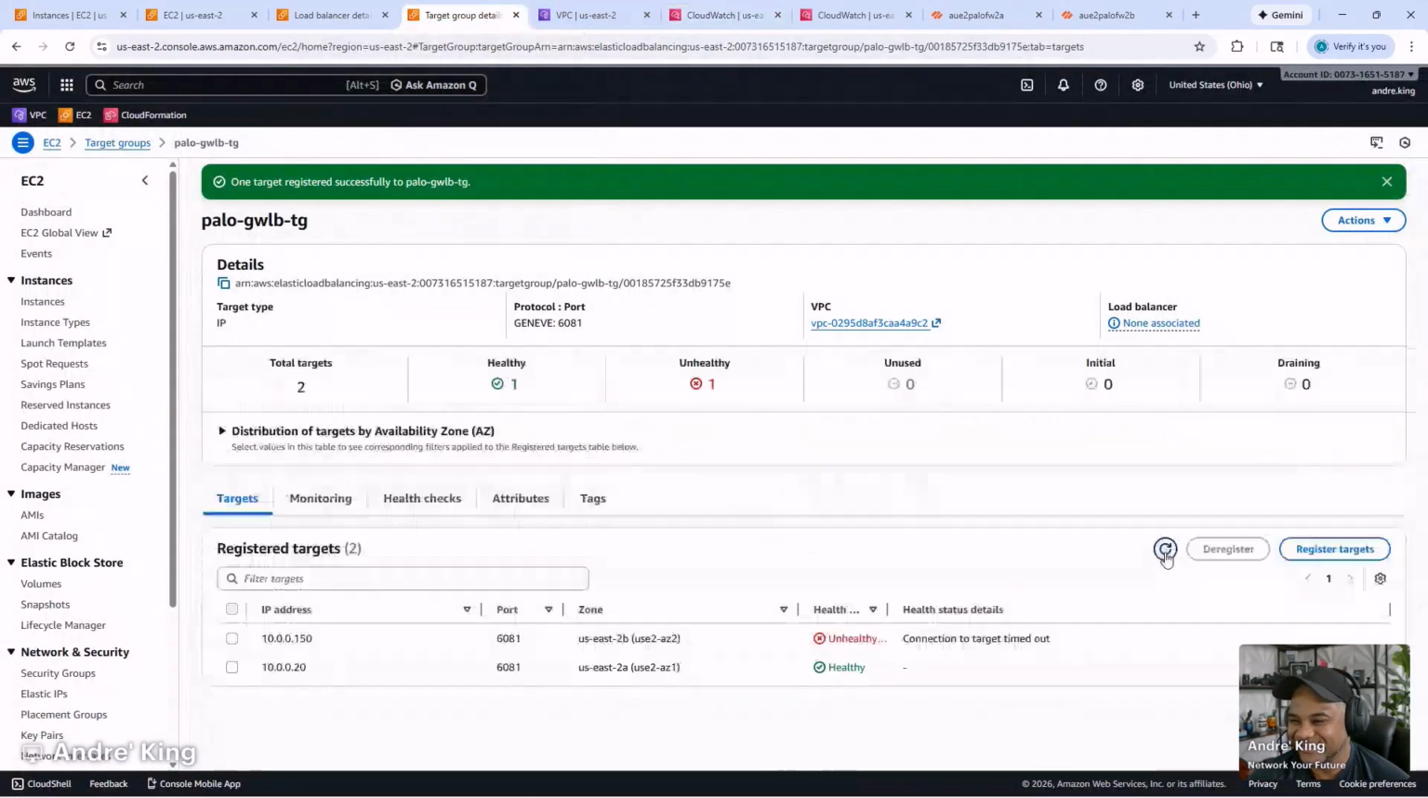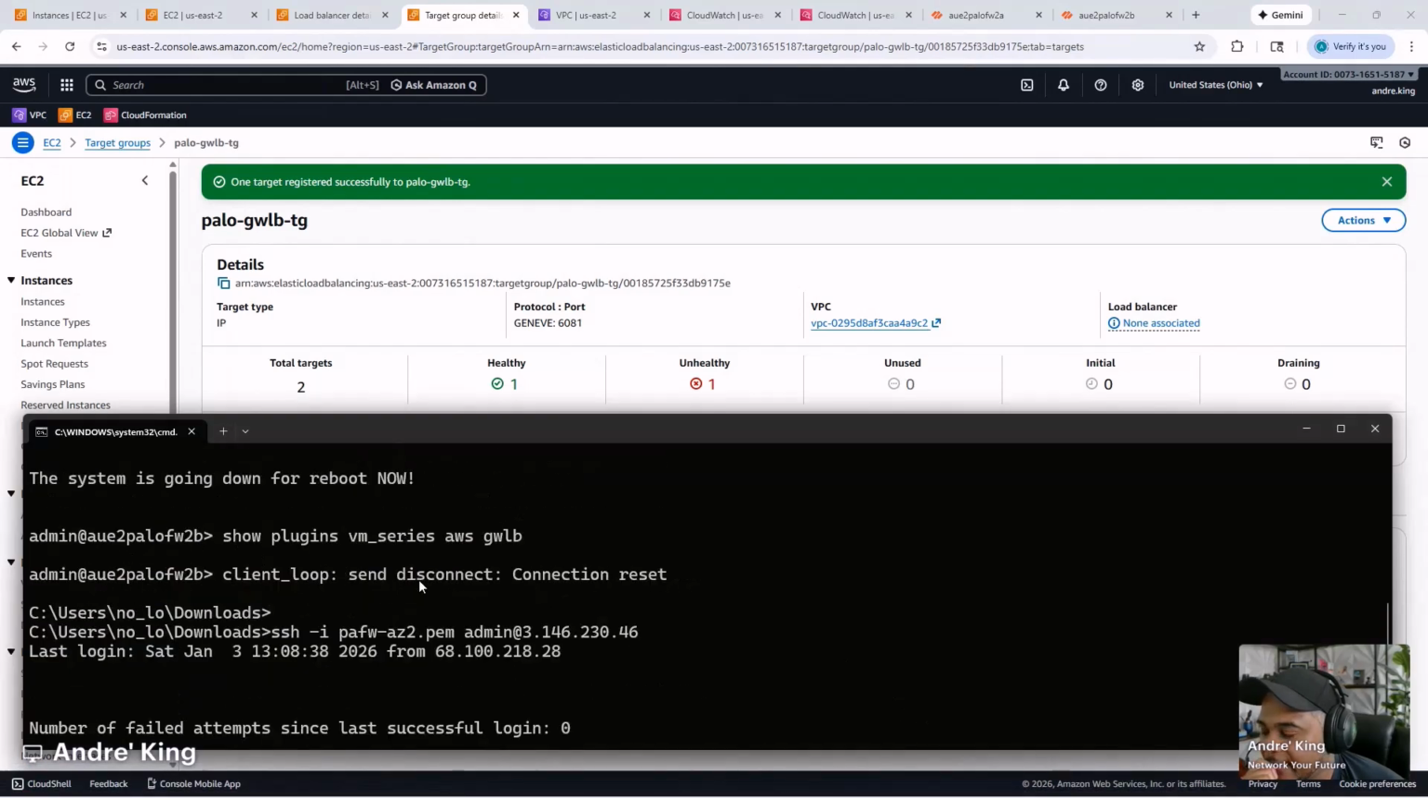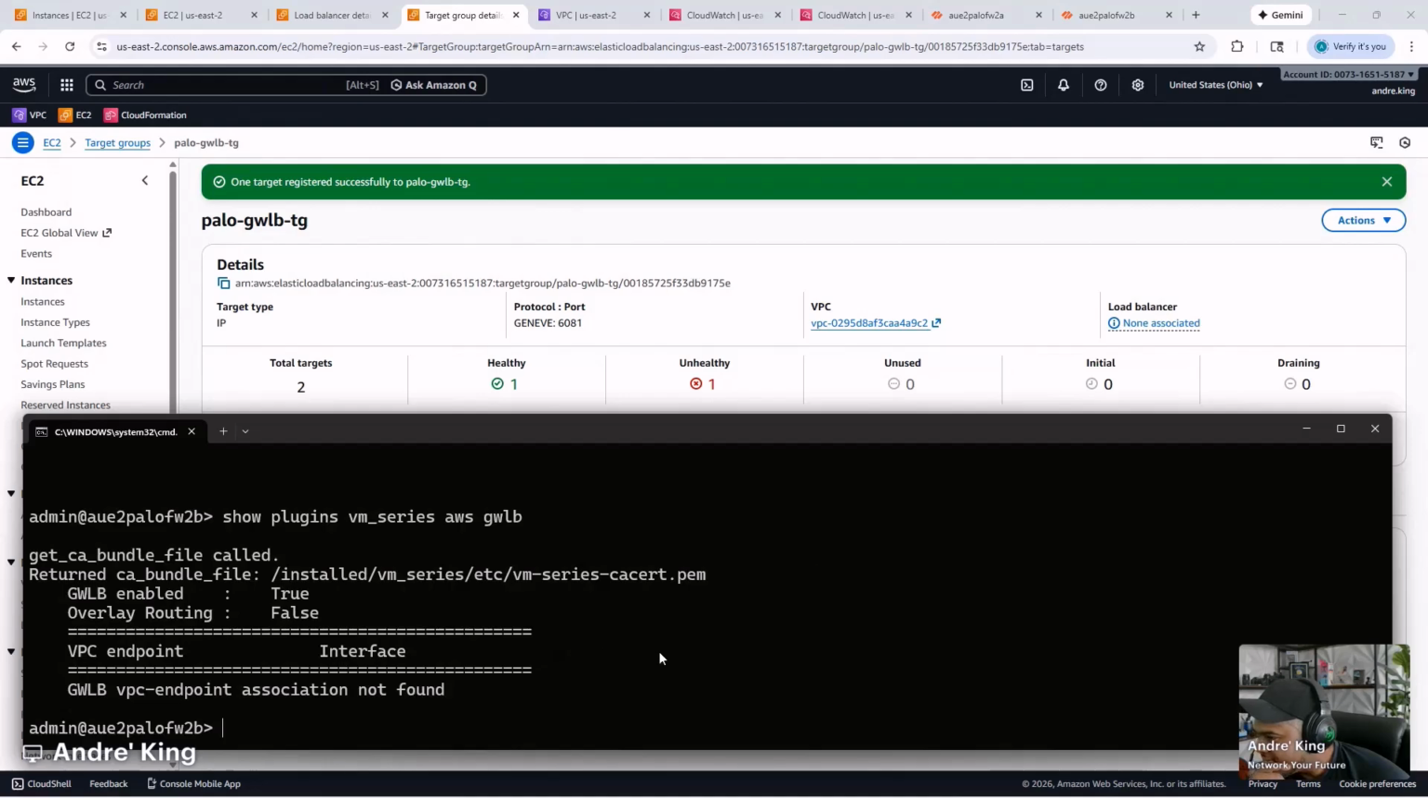Like I said, we got two problems, so we got to troubleshoot two. So what's the deal here? All right, so AZ2. We enabled the inspection, but we got this weird error. It rebooted. System's going down for reboot. All right. Let's see. All right, so we got pings. All right, we are in. Gateway load balancing is enabled.